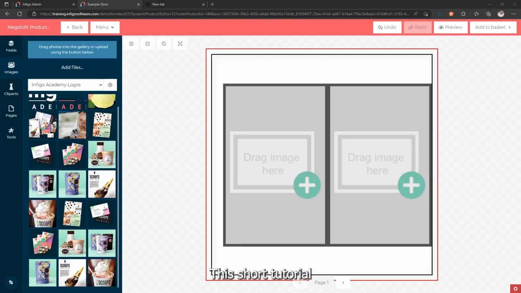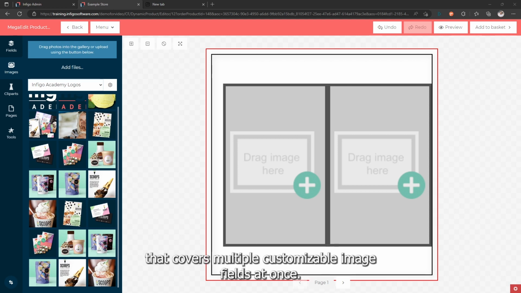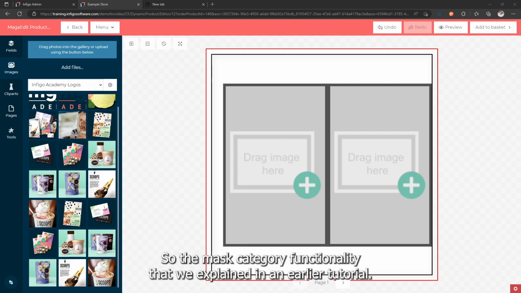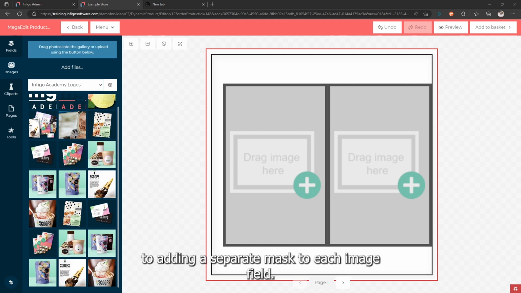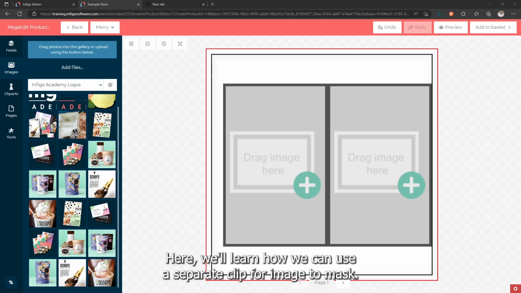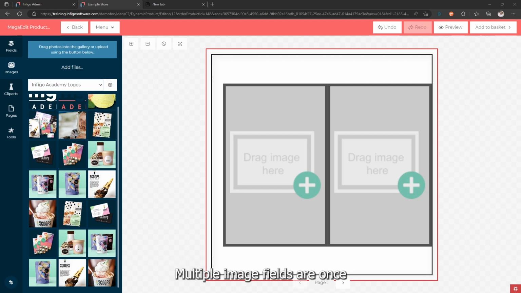This short tutorial is going to show how to create and utilize a mask that covers multiple customizable image fields at once. So the mask category functionality that we explained in an earlier tutorial, ME013, applies to adding a separate mask to each image field. Here we'll learn how we can use a separate clip art image to mask multiple image fields at once.